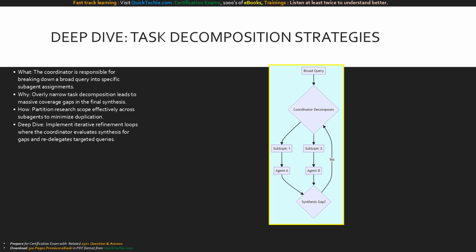Here we see the decomposition cycle. The broad query is broken into subtopics and routed to agents. Crucially, the outputs feed into a gap check. If the synthesis is missing coverage, the coordinator loops back to decompose and assign targeted follow-up tasks.